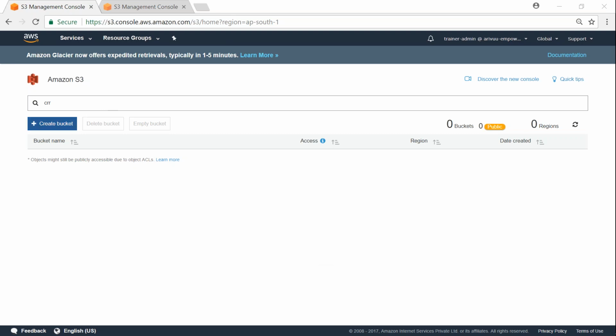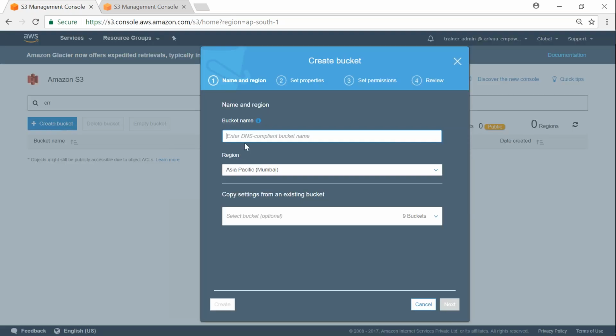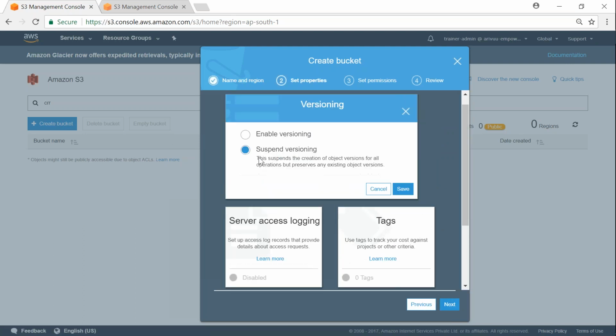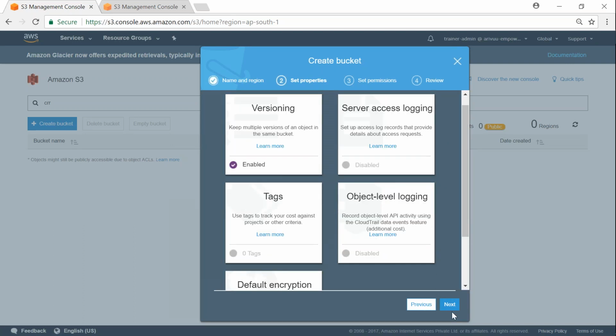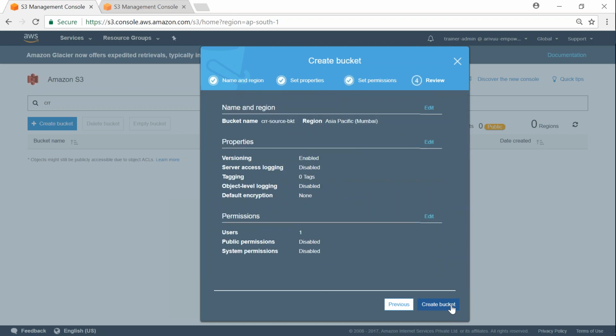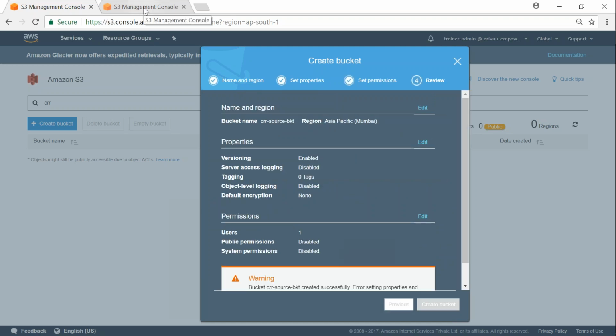I have got my S3 dashboard open, and let us create a source bucket. I'm going to call it CRR source bucket, and I'm going to enable versioning here. Click on save, and then let us have all other actions as default. So let my source bucket get created.